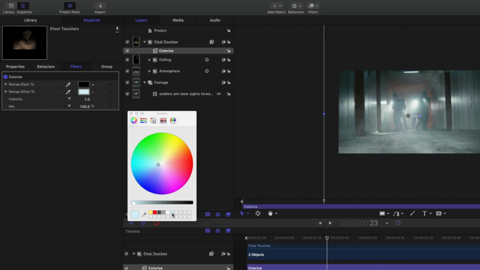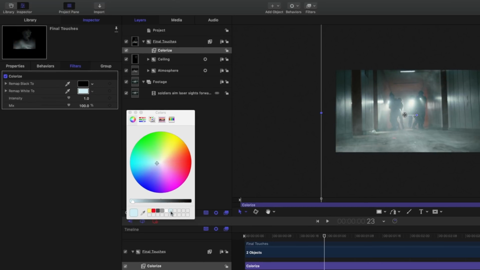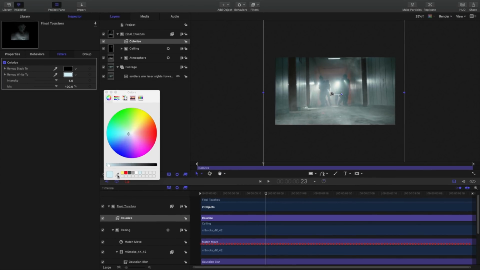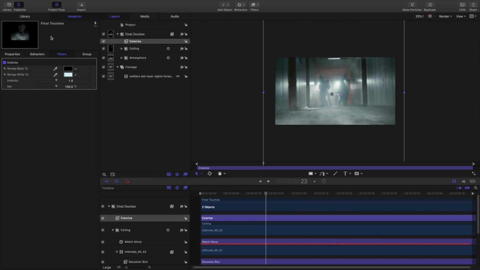I have the color already in the swatch preset for this example, but a quick way to get a comparable color for your scene is to use the color picker and choose a value from the clip itself. It's subtle, but it makes a big difference.